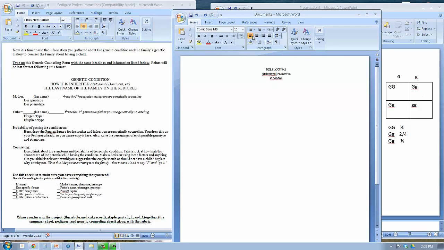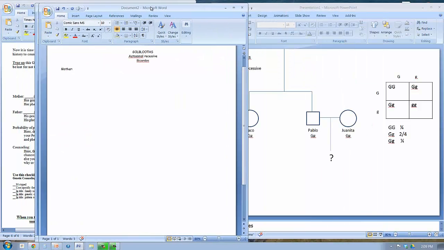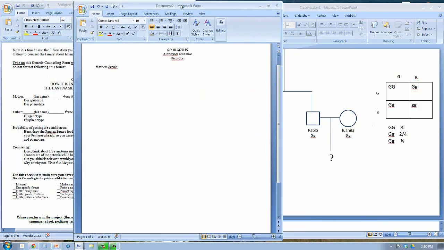Okay, I'm going to go off to the side. I want it formatted just like I have for you here, the mother. Her name was, now it's not Lucy because I'm on my third generation here. So my mother's name was Juanita, and her genotype was capital G, little g, phenotype. Does she have Goldbluths or not? Does not have Goldbluths. Father. Father is Pablo. And now his information is the same, so I'm just going to copy and paste. Didn't work where I wanted it to. That's okay. I'll fix it.